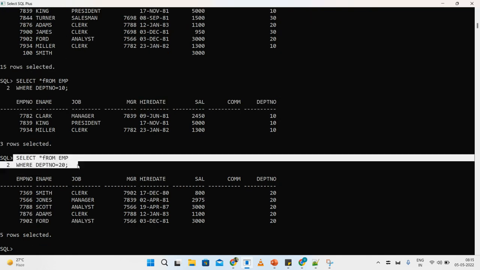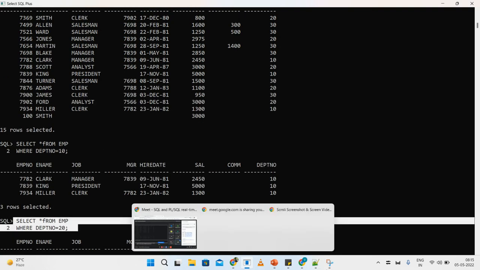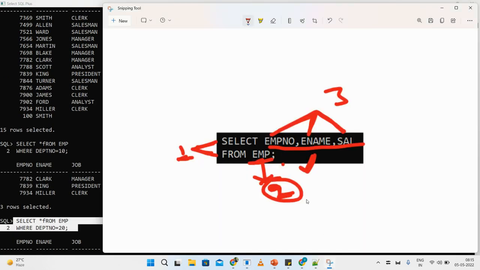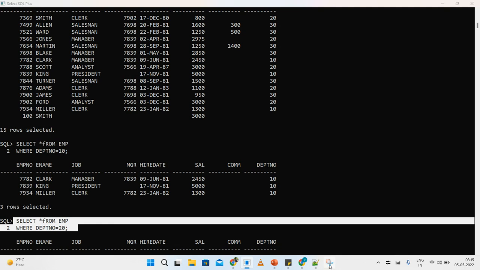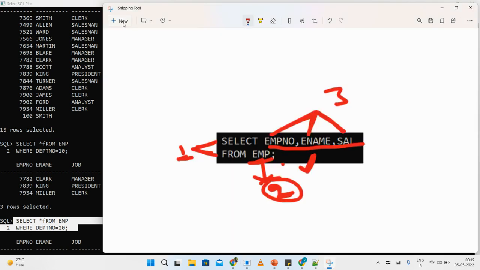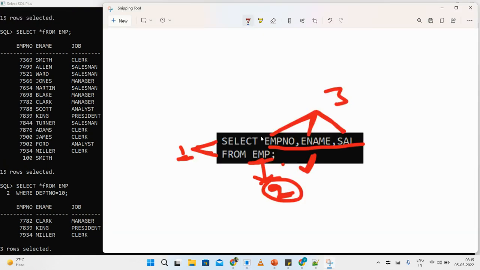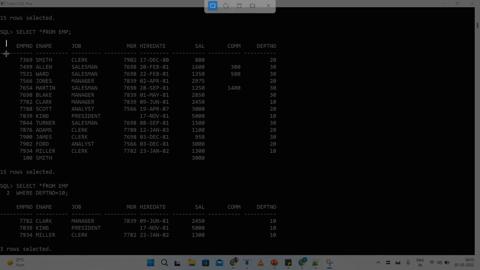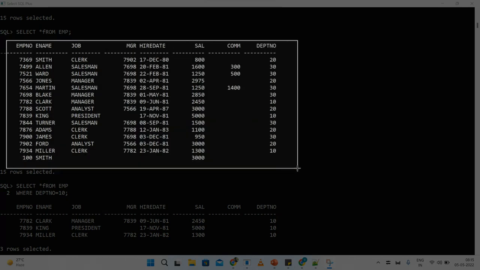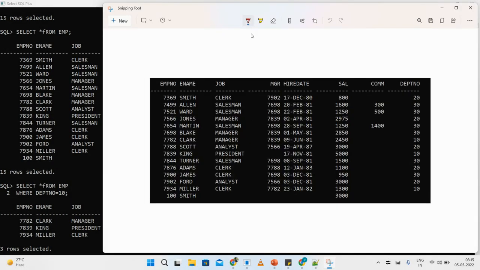So how is the execution going on here? How is the execution going on and fetching only that result? This is the employee table. What we have written is SELECT * FROM EMP WHERE DEPTNO.